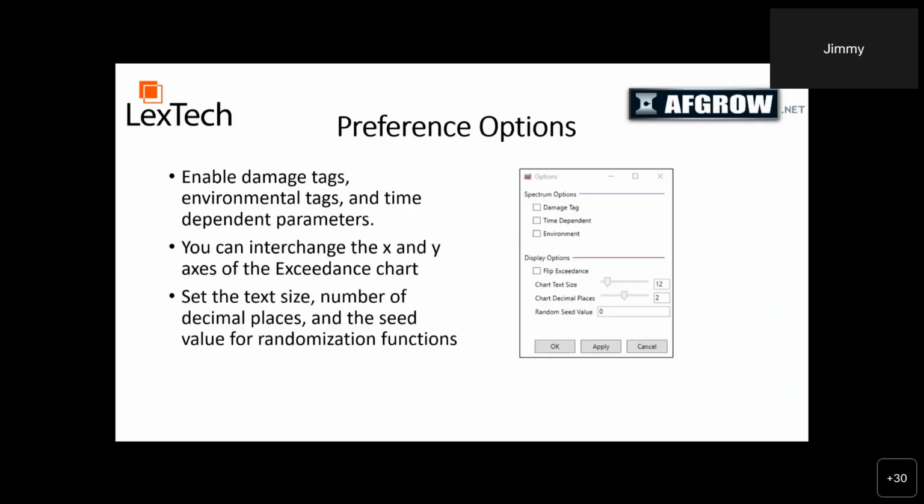To get to the preference options, you would go to the application menu and then select options. In this menu, you can enable damage tags, environmental tags, or time dependence in your spectrum. You can also interchange the X and Y axis of the exceedance chart, and you can set the text size, number of decimal places, and the seed value for all of the randomization functions.